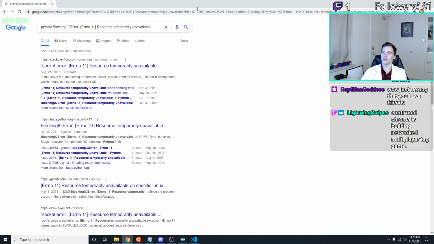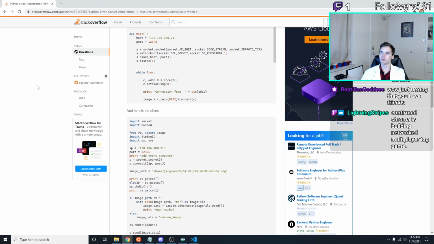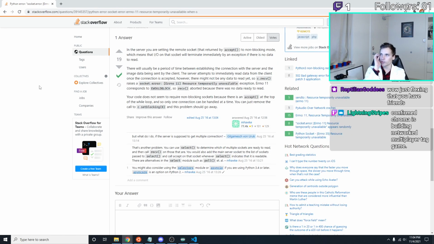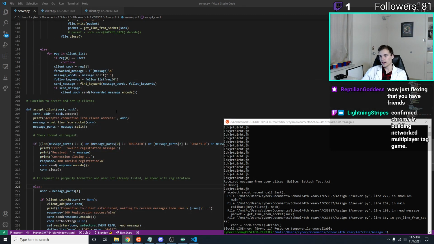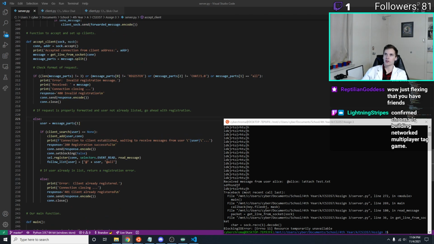Let's see what we can find. Let's just skip to the answer. So in the server, you are setting the remote socket to non-blocking mode, which means that I/O on that socket will terminate immediately by an exception if there is no data to read. Oh, okay, that's useful information. It causes this blocking error when it tries to read and then there's no data to receive.